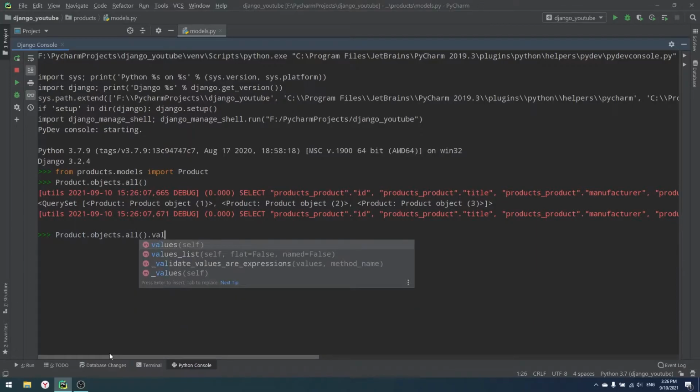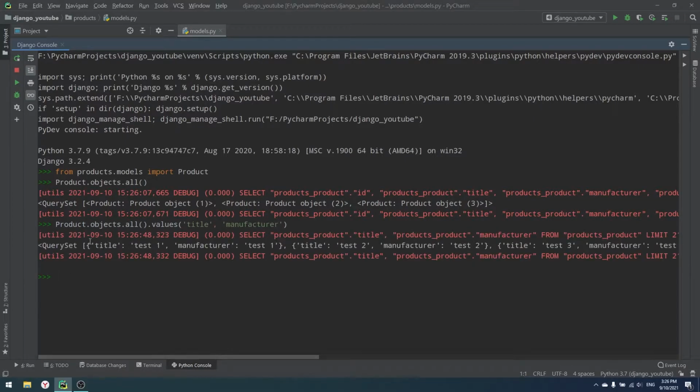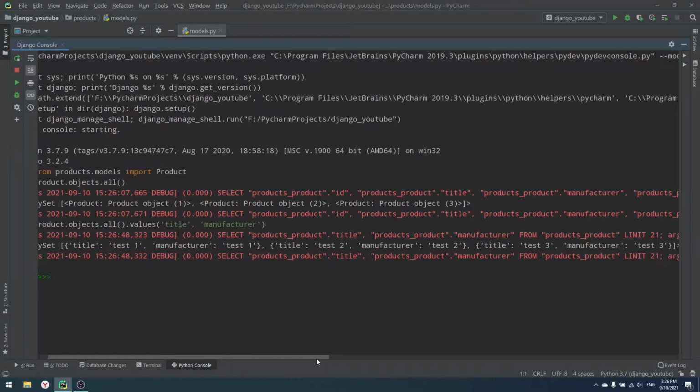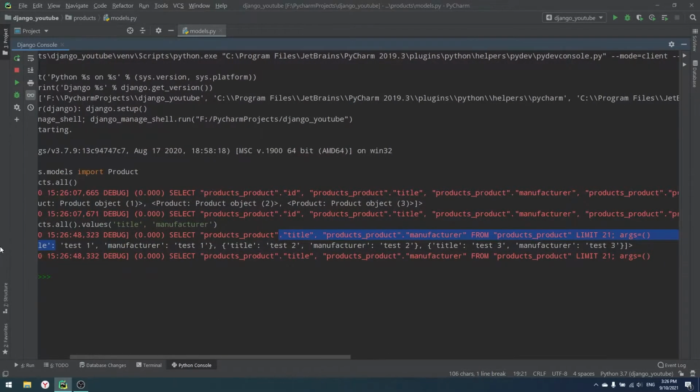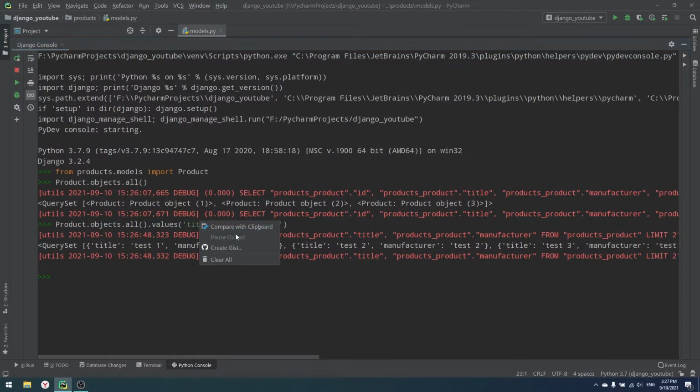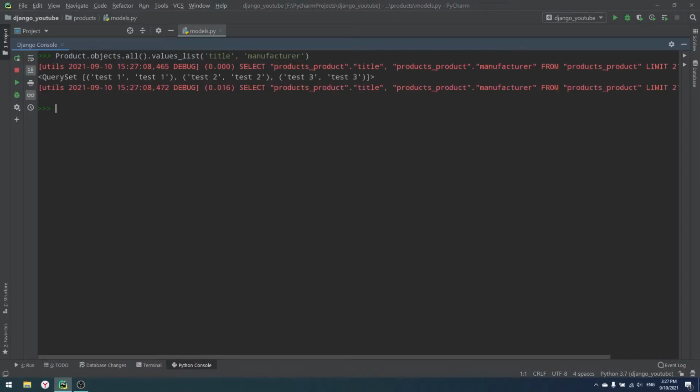So what's the difference between them? For example, values from title and manufacturer. As you can see, title test, manufacturer test, title test 1, manufacturer test 1, title test 2, manufacturer test 2, and so on. And our SQL query is optimized. And what's the difference between values and values list? The only difference is that values list just returns tuples instead of dictionaries.